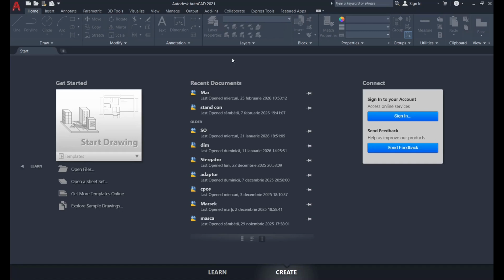So after you install the program, this is how it will look. It's the first window that you will see after the program is installed on your computer. What you need to do at the beginning is start a new project, because now you cannot draw anything. As you may see, all the buttons are grayed out, meaning you cannot access them.